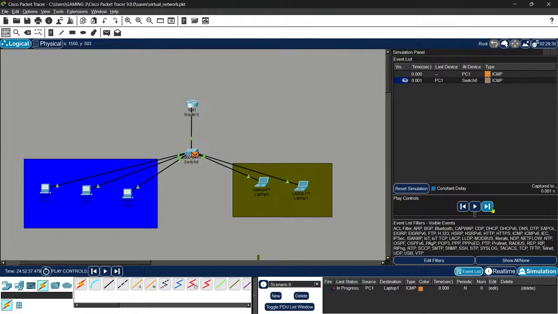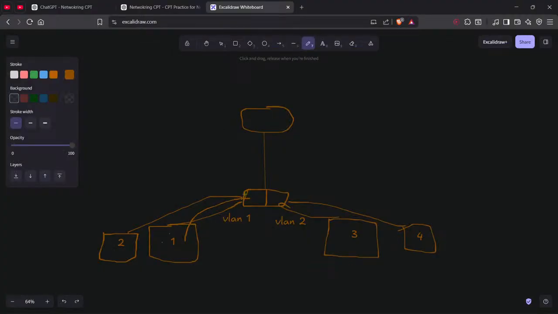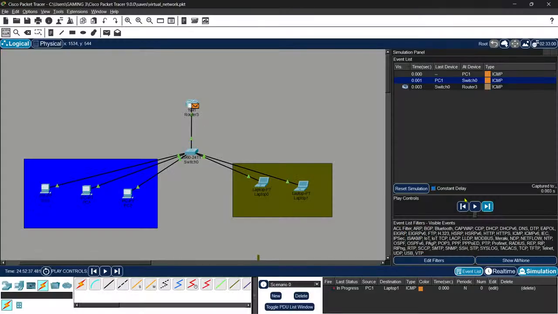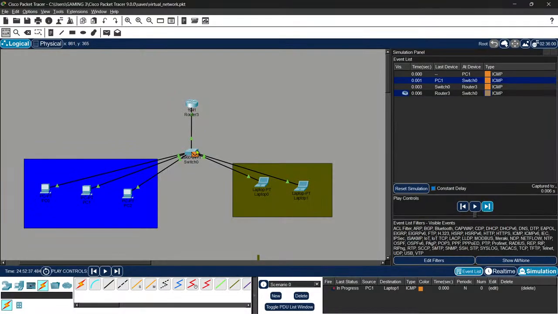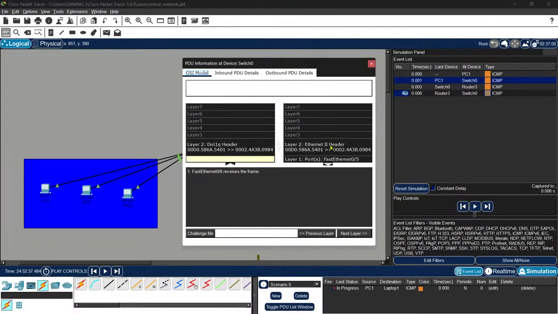See, this is in VLAN 2, VLAN 1 right now. It has gone to the router. Now it is coming back from the router. So yeah, you can see it is coming back from the router. Now let's check the message. What is it?